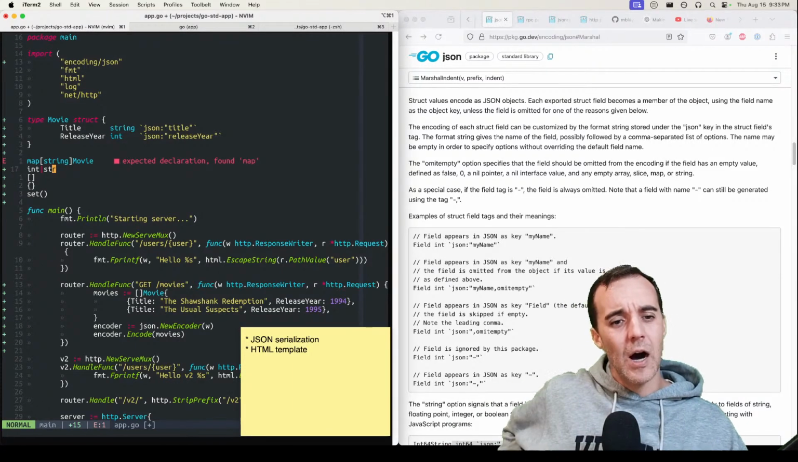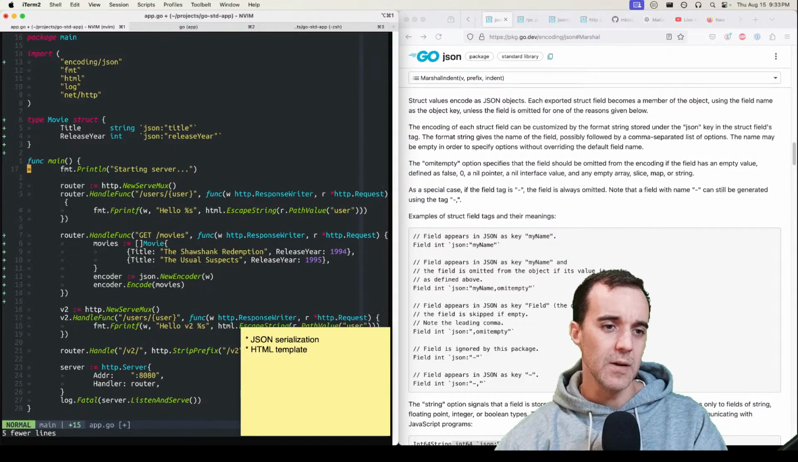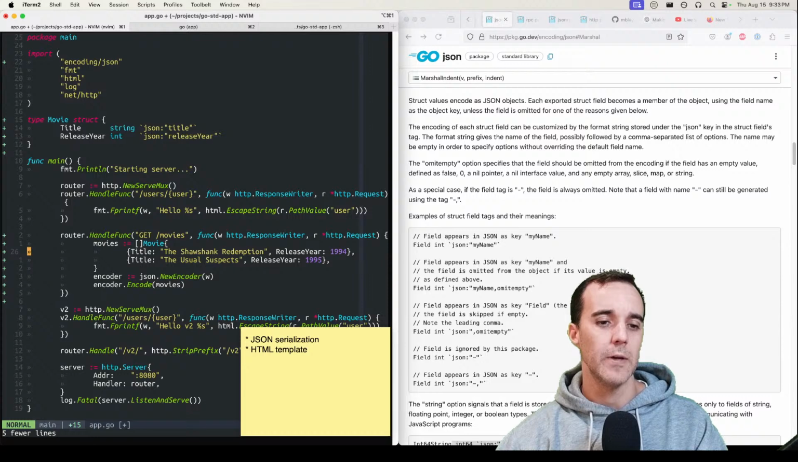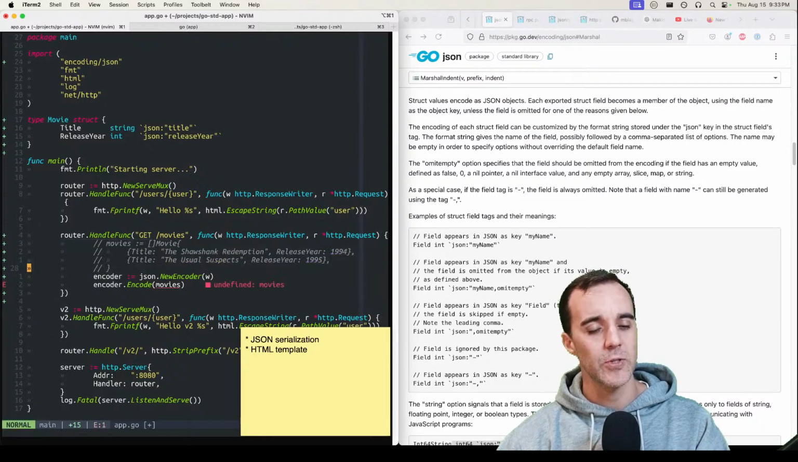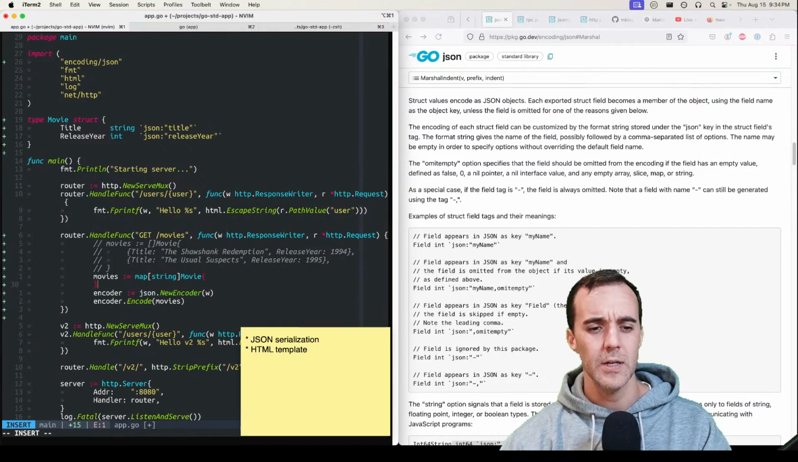So if you did a map, I don't know how that would serialize. In fact, let's check it out. The whole point of this is to explore, right? So let's make a map and see what happens when we encode that. Instead of doing our array, let's switch this. We'll make our movies as a map. So it's going to be a map of, like I said, string and movie. And then I think we can construct it this way.